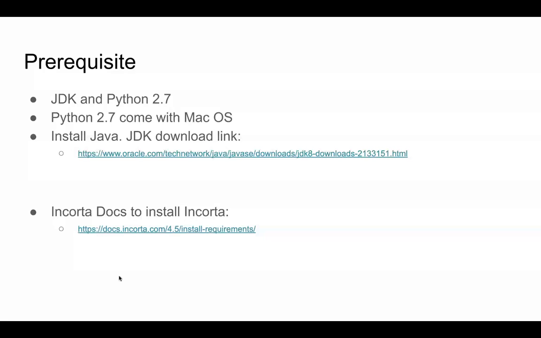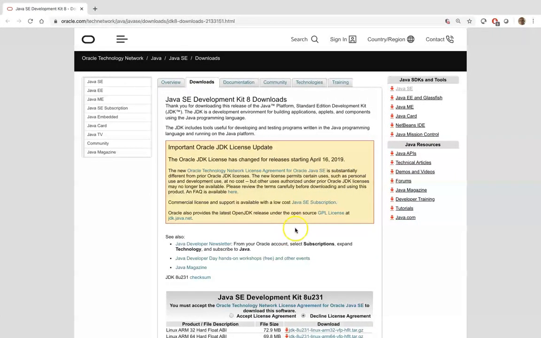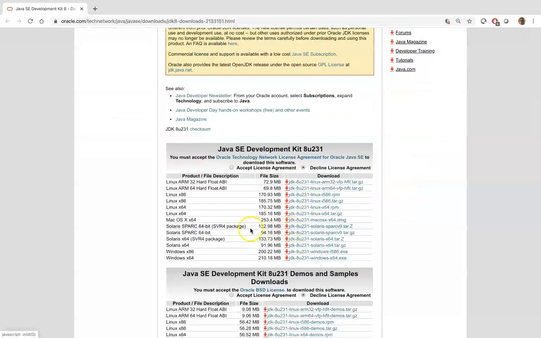This is the link you need to go to install JDK. You can also Google it, the keyword is install JDK, and this link will show up there. Once you click on this, it will take you to this page, and you download JDK by clicking on this link here. After downloading, just double click, and it's pretty easy to install Java after that.